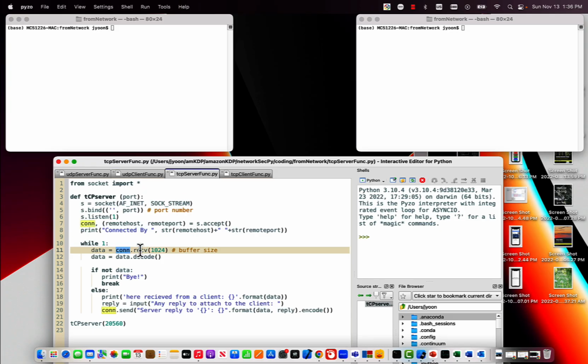The connection itself needs to receive from that port. And then that is the data. We need to decode it to display. So we decode it and display here with the print statements. First, if there is no data, which means the client does not send, then we can say, hey, bye, and then break.